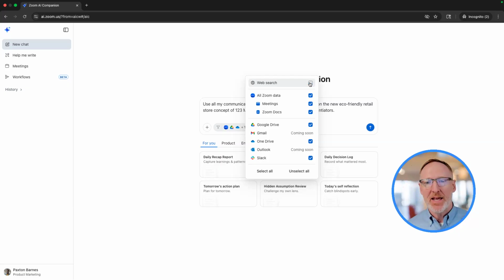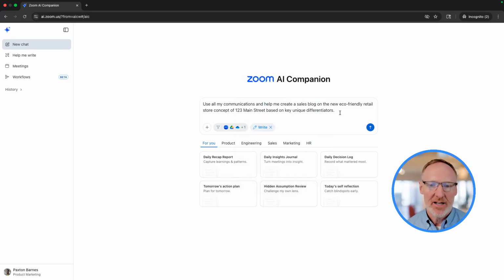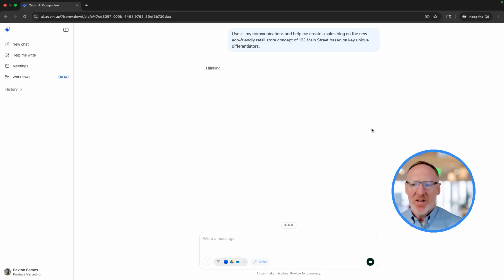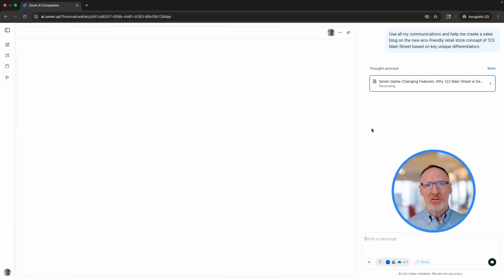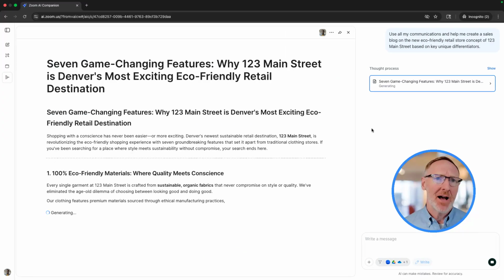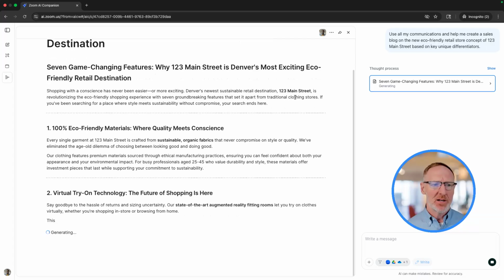I don't want it to make up anything or find anything from the web to impact the quality of this particular output. Now, in this case, we're asking for a sales blog for our new eco-friendly retail store concept. So we'll run this and you'll see the ability to add and create content with the use of AI, but do it in a way that allows you to view the document, the final output, and modify that document over time.